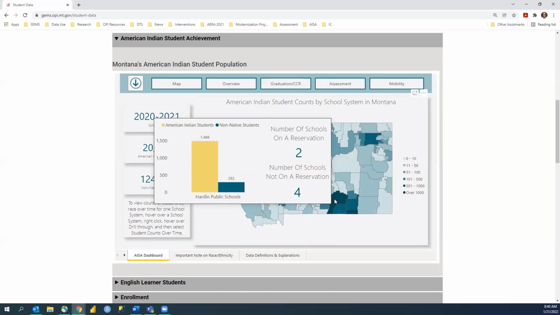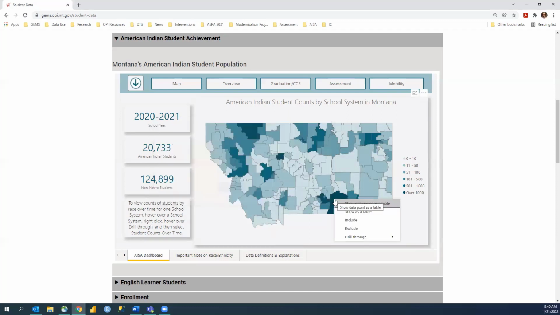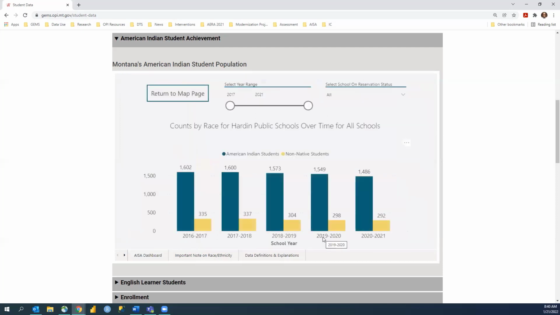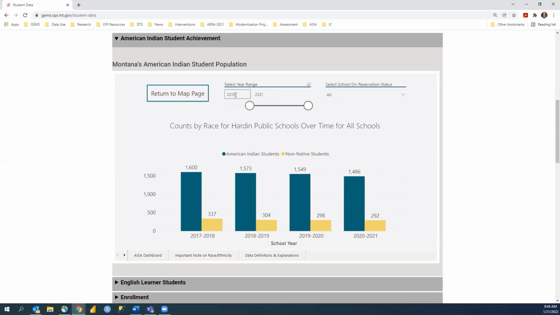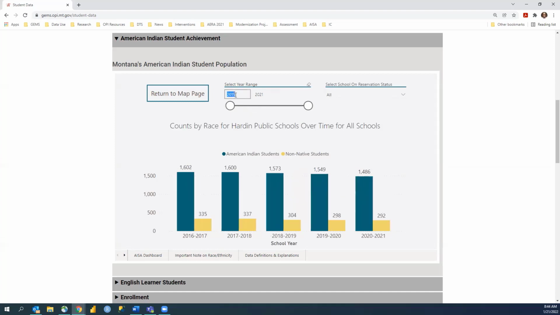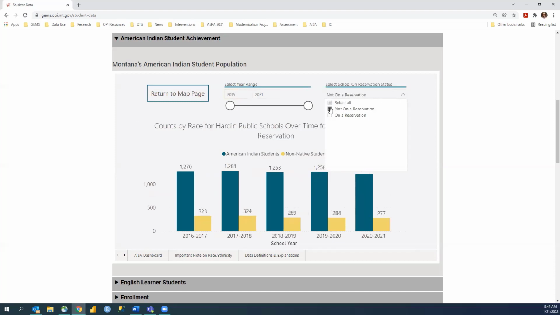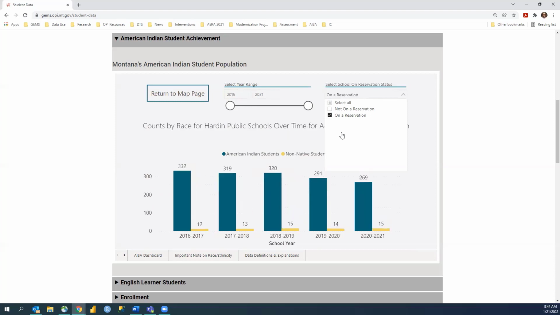To view these student counts over time, right-click, scroll down to drill through and hover, then select Student Counts over Time. Longitudinal student counts by race are provided for the selected school system. The year range can be adjusted by moving the slider or by manually entering the dates of interest. You can also adjust the location status by viewing all schools in the school system, by looking at only those schools that are off reservation, or by looking at only those schools that are on reservation.